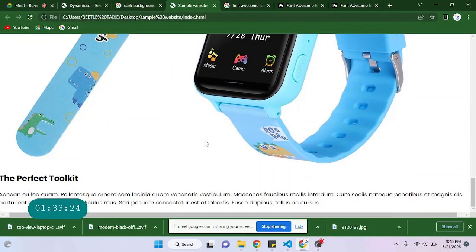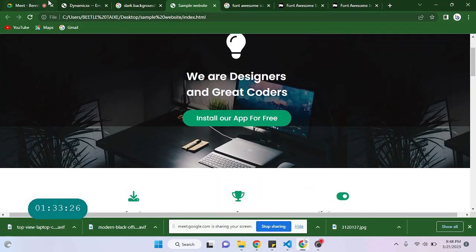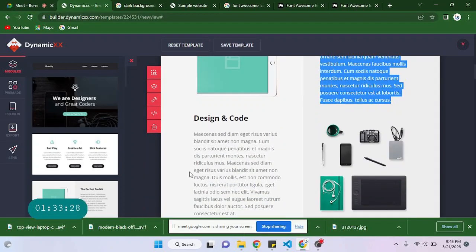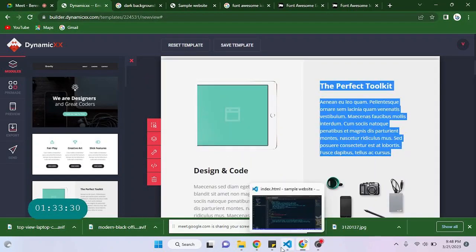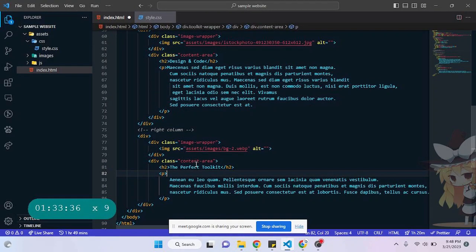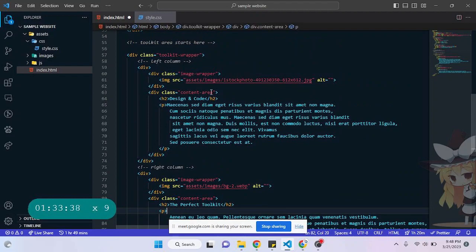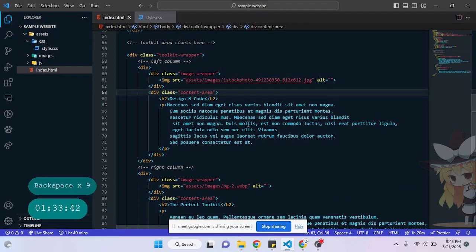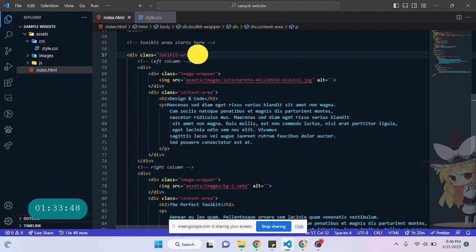So let's refresh our page and see. Can you see this? It's not looking nice at all. This is what you want to get. Now, let's start. So the left and the right column is inside our content area. Mind you, we will still be using flexbox for this one to make it faster. It's better than using float.